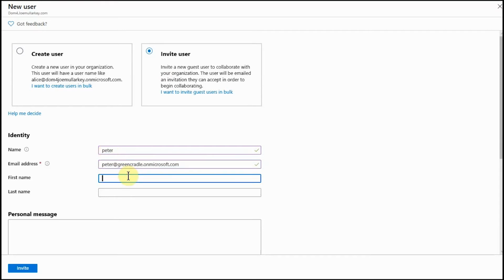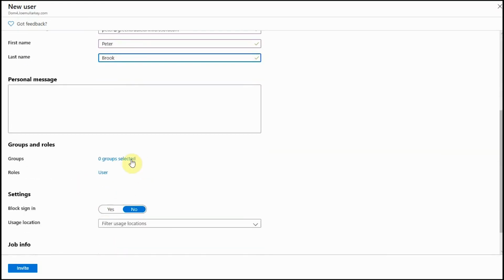So that's his email address. Let's give his name in here, so I can send him a personal message. You can notice I can even assign him to a group. Well, I want to do that.